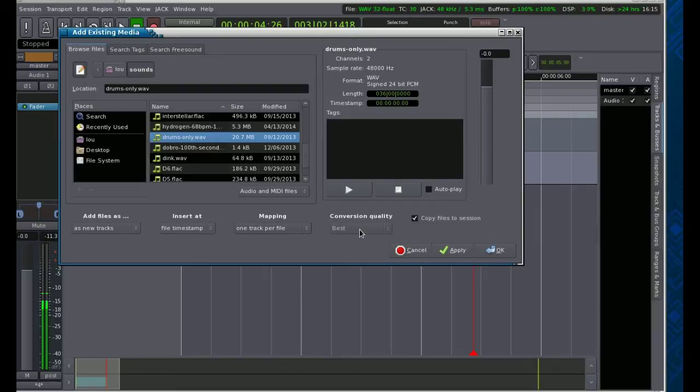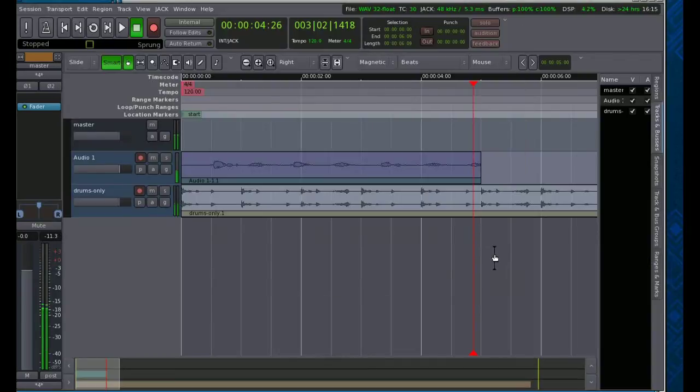Right now I have Ardour set up for 48 kilohertz, 48,000 samples a second. The thing I'm importing might be 44.1, it might be 22, it might be 96, who knows. But what it's going to do is convert whatever this track is to the 48 kilohertz that I have in here. So let's do that. It imported it. Let's play it.